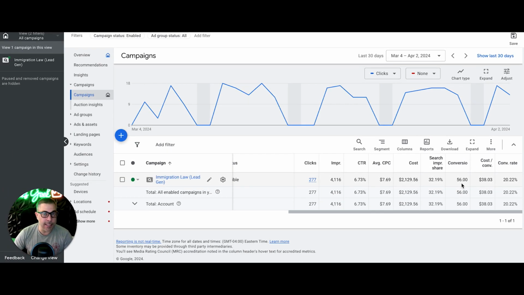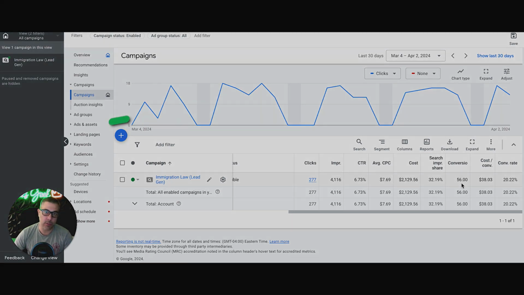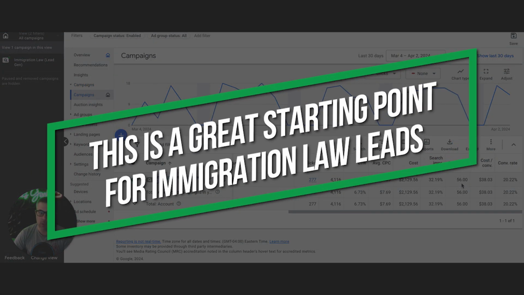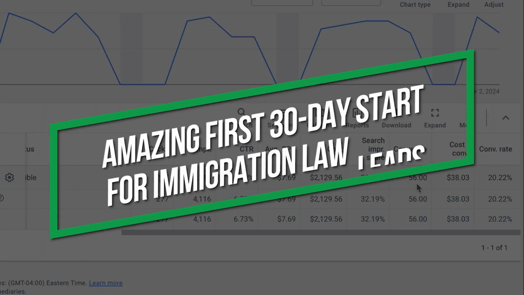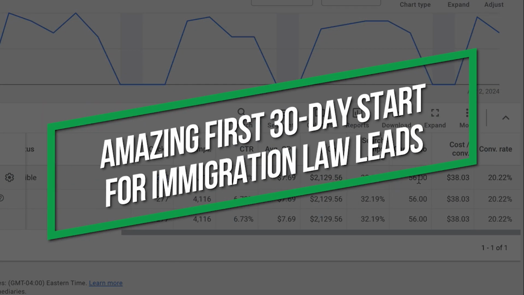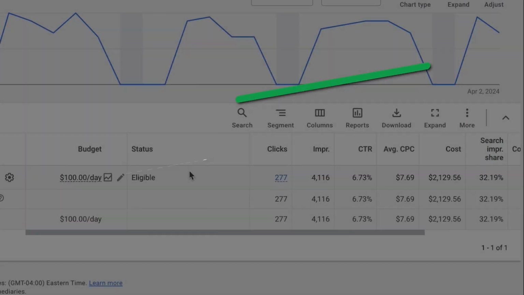So ideally, I want that to come down to around $29, $28, which in the next 30 days it will. But that's a great starting point for any lawyer lead. $38 is pretty insane. Conversion rate 20%. I'm happy with that. I'm going to set up a split test so we can increase that further. The higher the conversion rate we can get with A/B testing, then we can drive that cost per lead down to the $20 range where I really want it to be. But an amazing first 30 days start. It's a lot of leads for a law firm only spending $100 a day, 5 days a week.